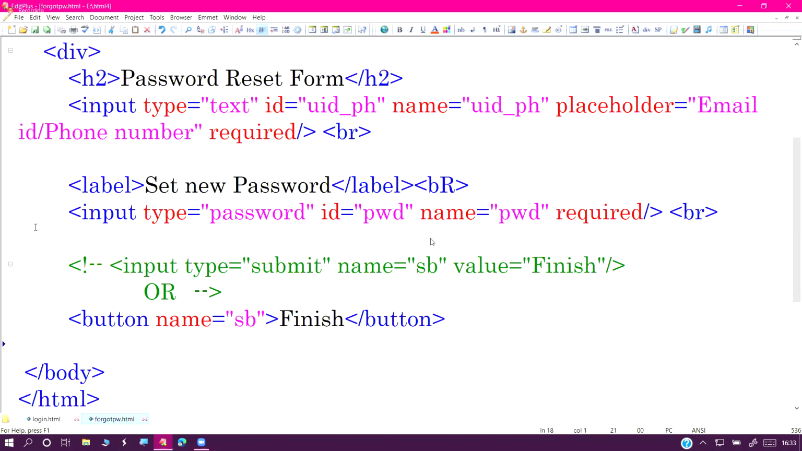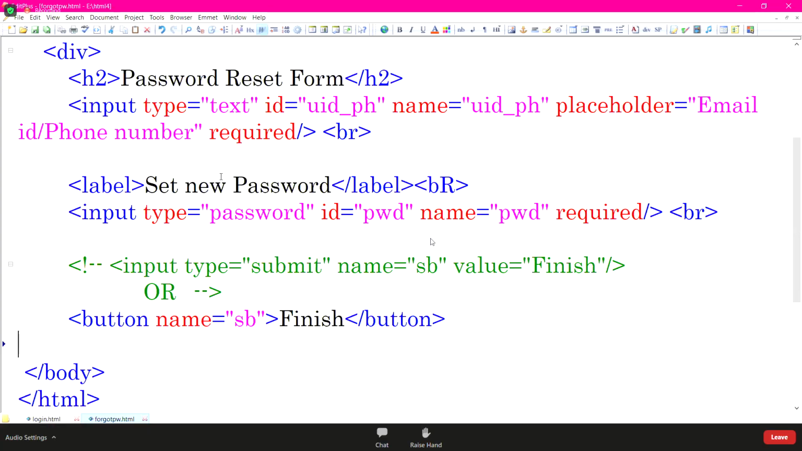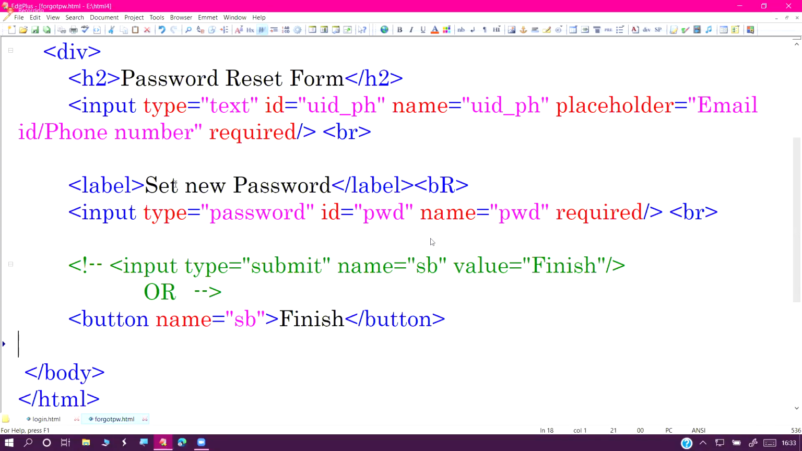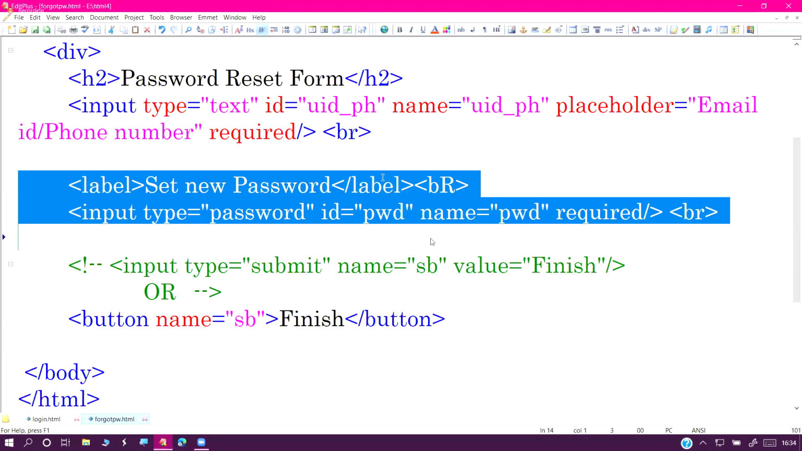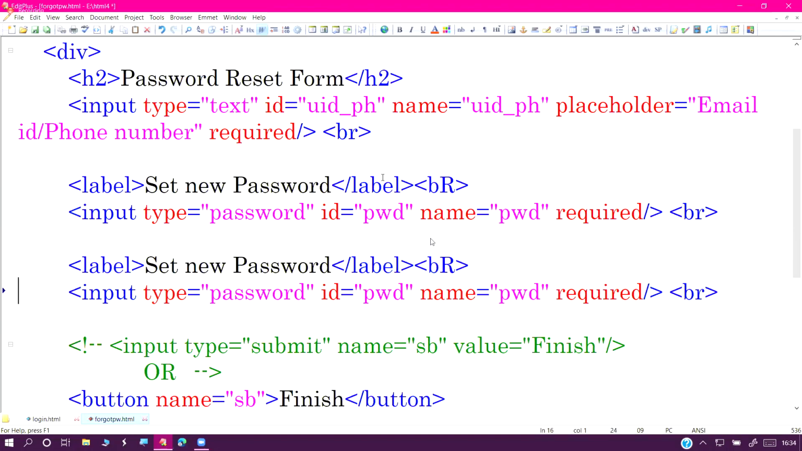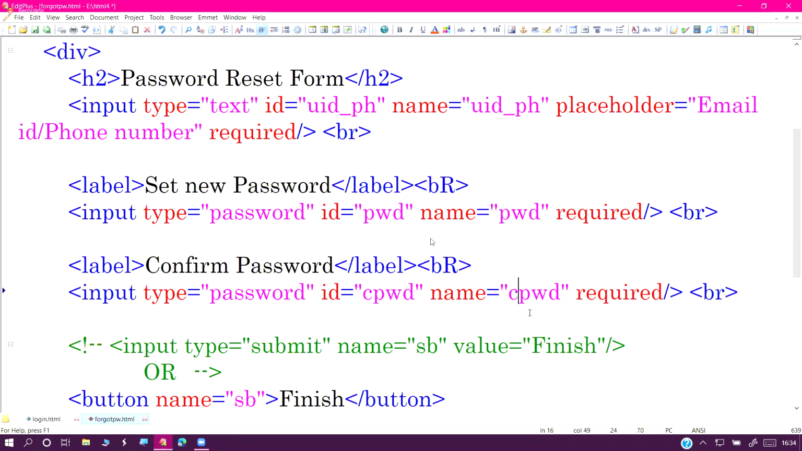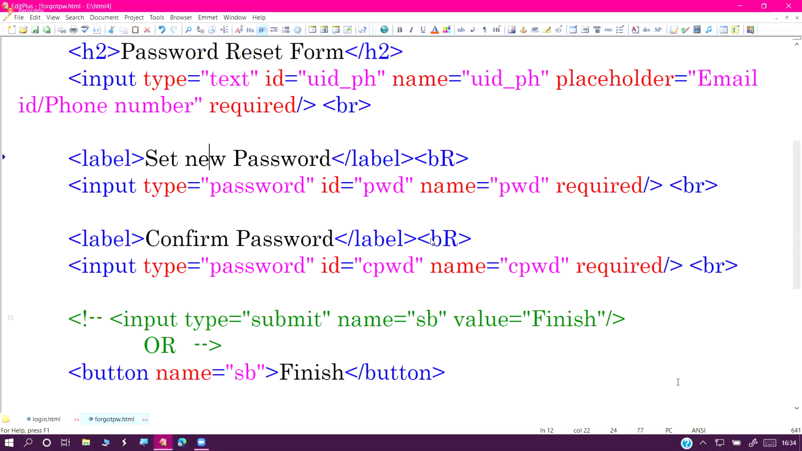And next, is anything missing? The confirm password and the reset. Set the new password we asked. For audience requirement, set the new password and confirm the password. Any tag missing in this program? Closing.